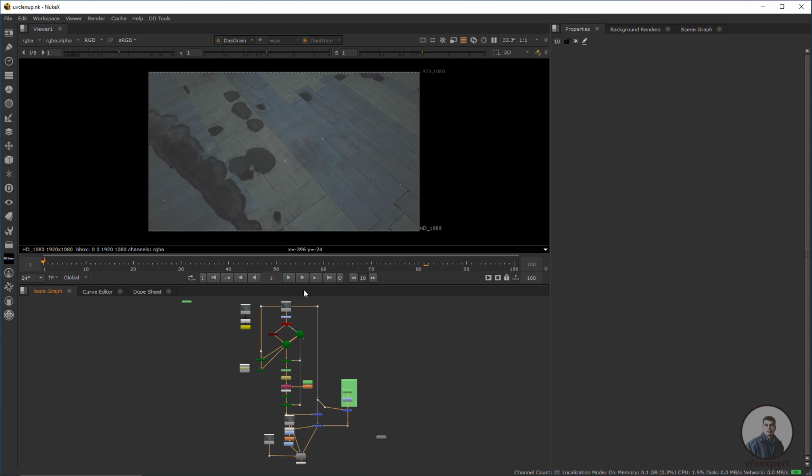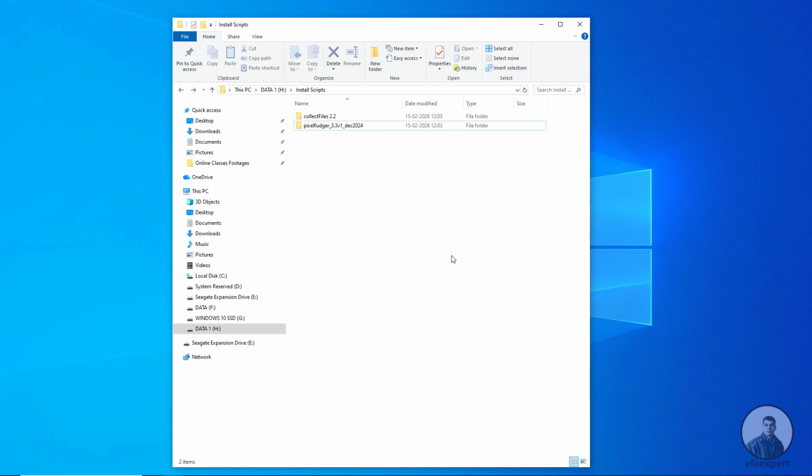Now first we have to close this Nuke if it is running. So first we have to close it. After this, we simply have to download these two plugins or Gizmo files from nukepedia.com. This is CollectFiles 2.2 and PixelFudger, which is this one here. These two plugins or Gizmo you have to download from nukepedia.com.